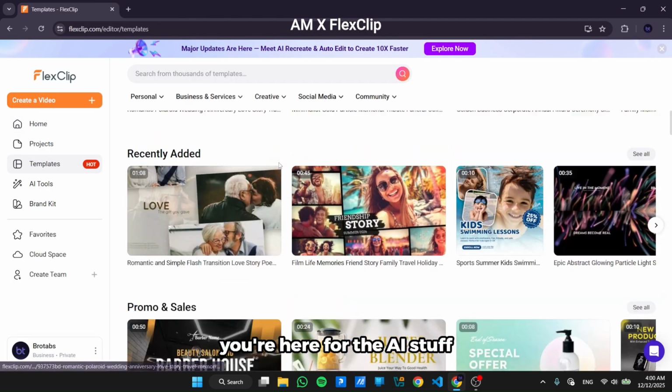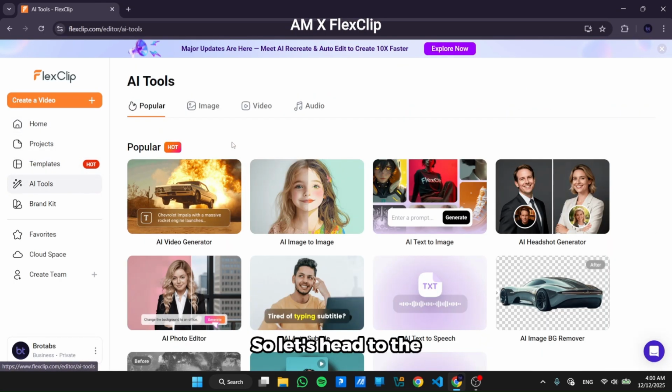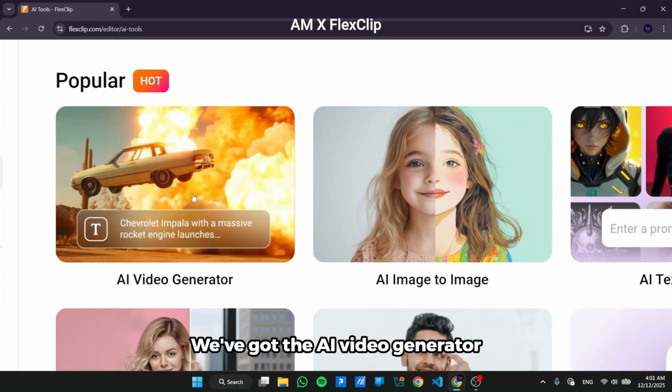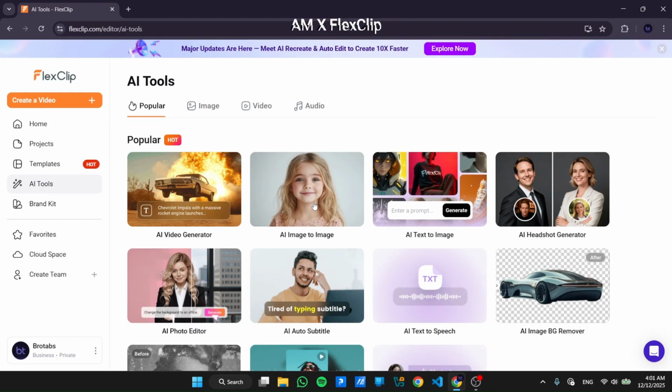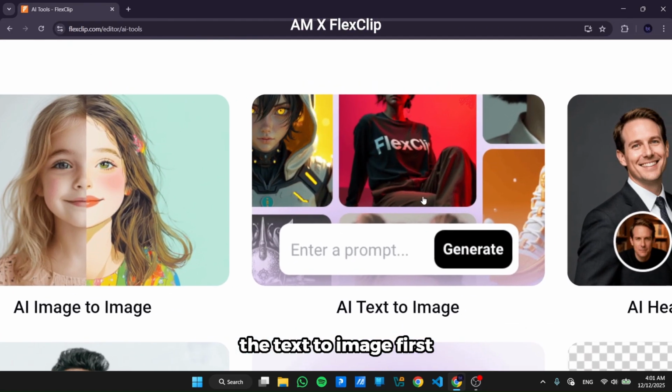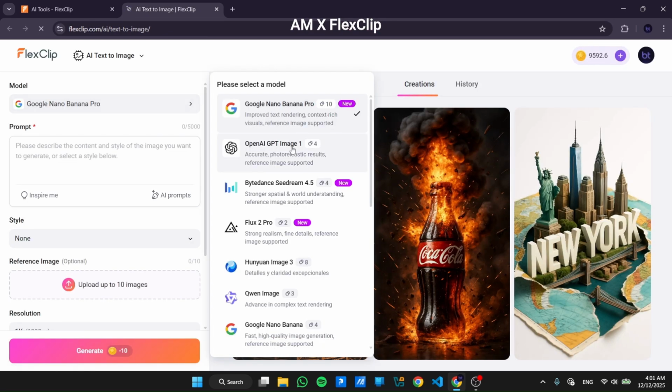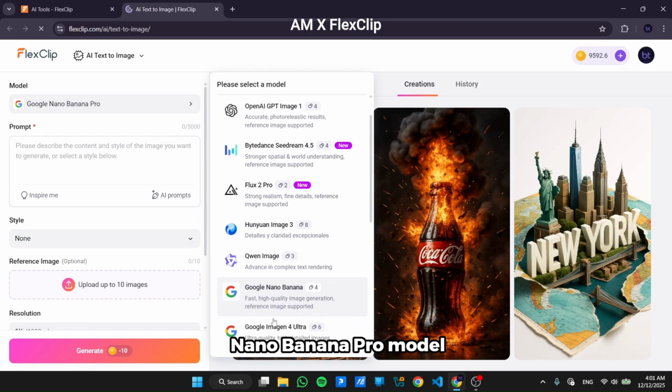But I know you guys, you're here for the AI stuff, so let's head to the dedicated AI tools section. We've got the AI video generator, image to image, text to image. Let's test out the text to image first. Here we go, tons of AI models to choose from. I'm gonna select the Nano Banana Pro model.